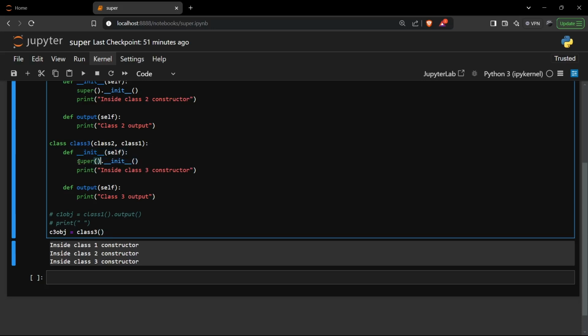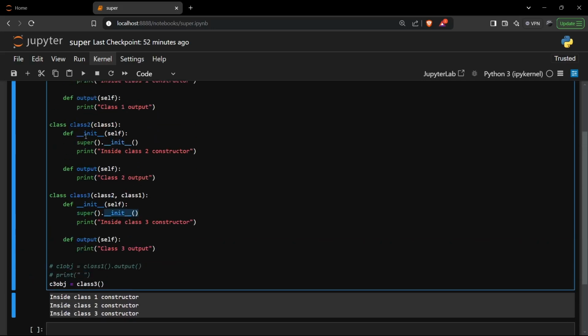So this super is going to be the first parameter. So in this case, it is class 2. The first class will be the super. It will be the parent. So class 2 is the parent of class 3. Okay, sure. Now it is calling the init of class 2. Let's go to the constructor of class 2.